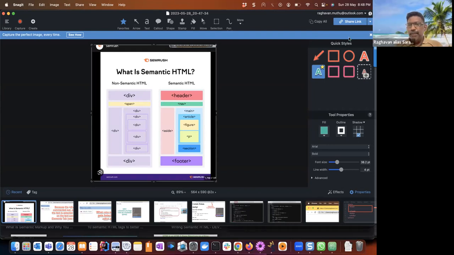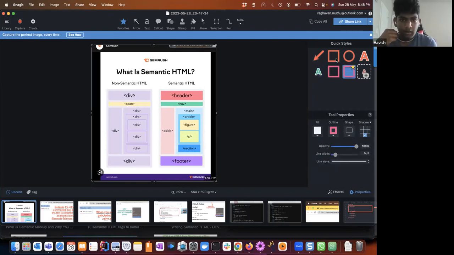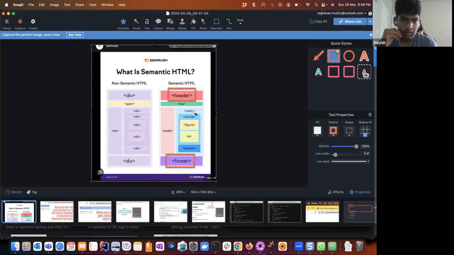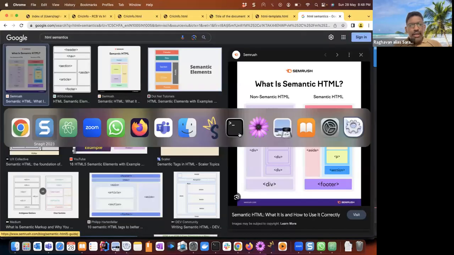What do you have here? Here you have header. You see that, right? You see header, footer, nav, main, aside, article, figure, section. These are all new elements added in HTML5. They have a predefined meaning, correct? So you could define that.